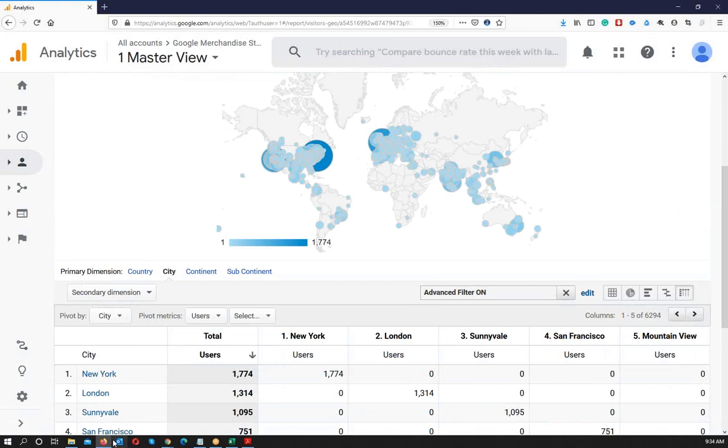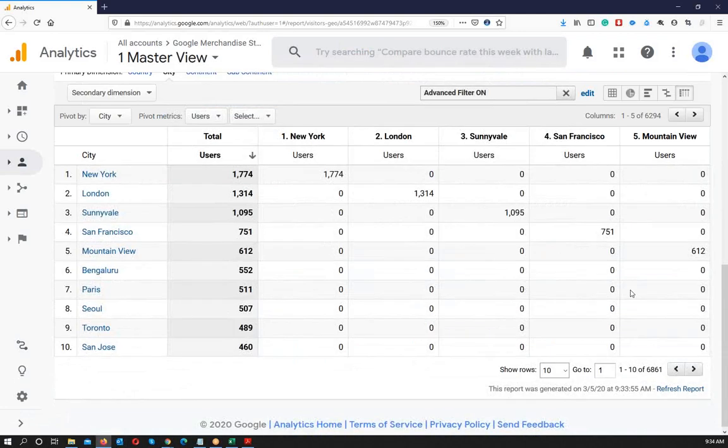Now, when I open the pivot reports in Google Analytics, they look to me something like this. Name of the city is on the left hand side. Values are on the right hand side. Only one row has values, the rest of them have zeros in them. Why is this happening? Because on the left hand side, I have pivot selected for city, and I'm pivoting also by city.